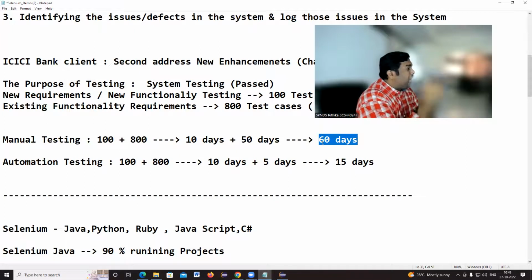If in my project the 800 test cases are already existing, these functionalities are not impacted, and all the functional flows are stable, so there are no changes in the existing functionalities, I can automate these things.